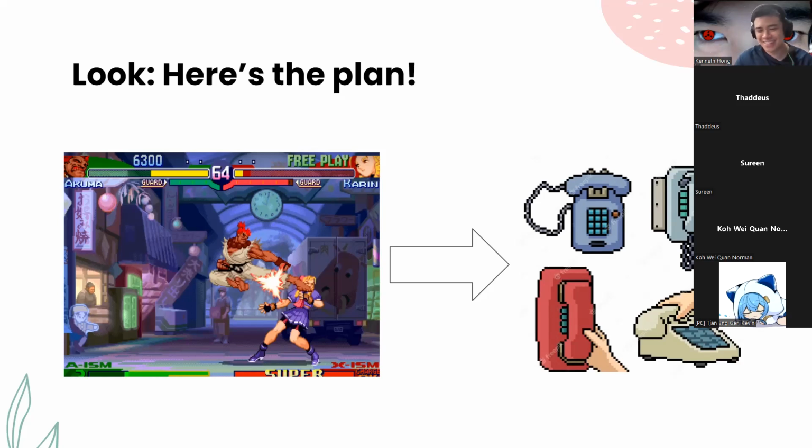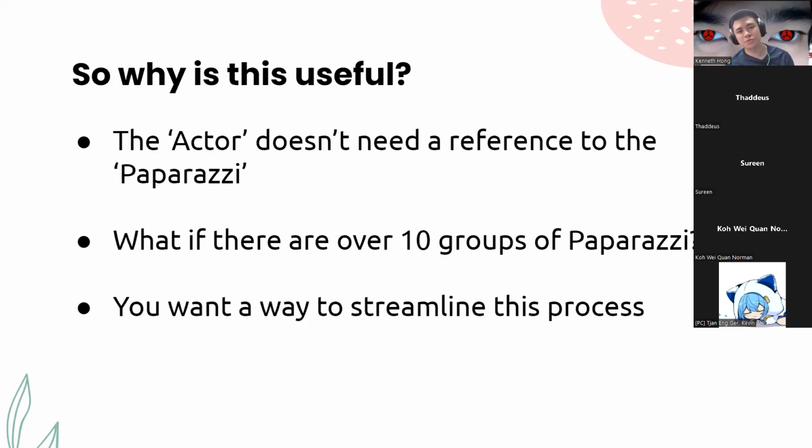So why does this matter, right? Why is this useful? Now you might be thinking, what am I referencing? In this case, think of the actor as a player. And let's say your game has a player health bar. So you have a UI class. Think of the actor as the player class and the UI class as the paparazzi. Now, what if every time I take damage, right? Usually you have a reference to the UI and you call a function in the UI to say, hey, I took damage, display on the UI, and the UI goes like, okay, I'll do it.